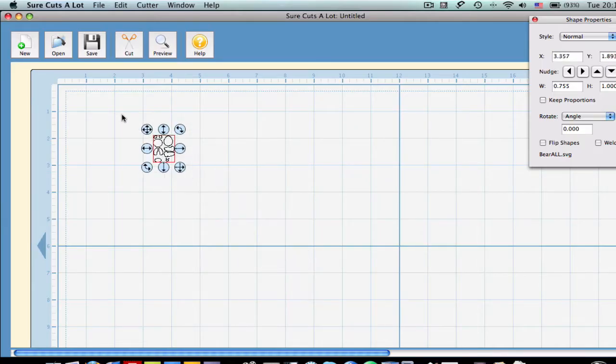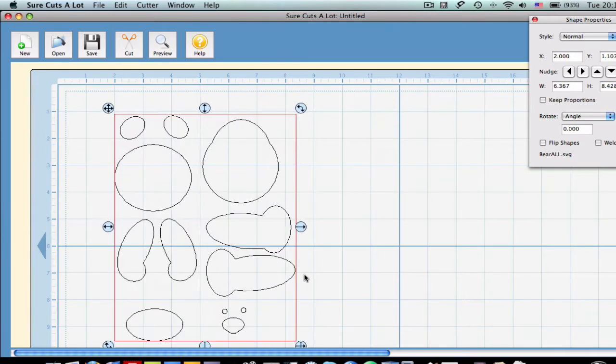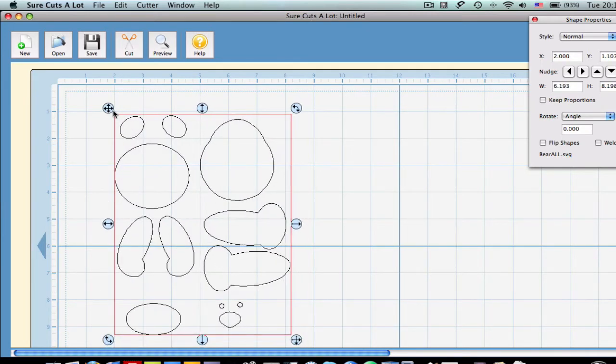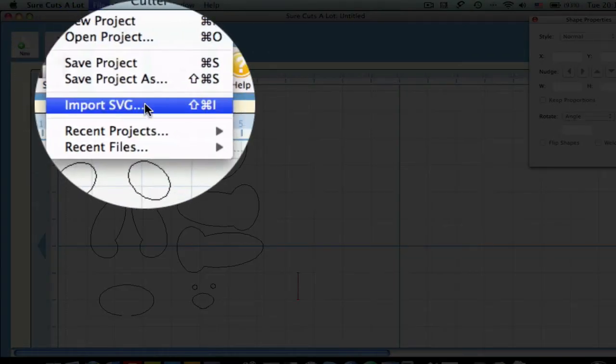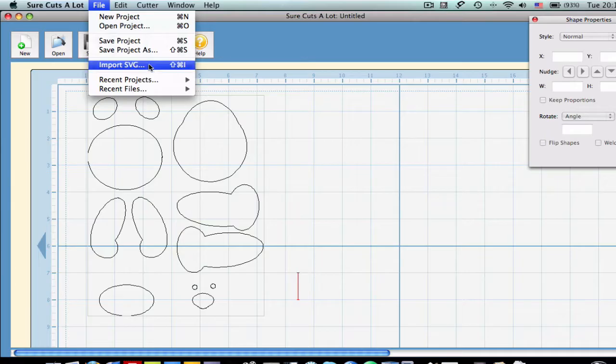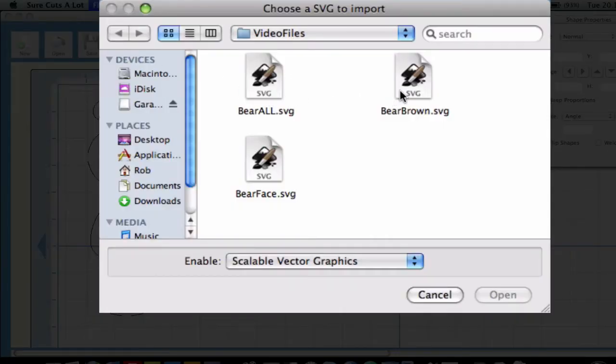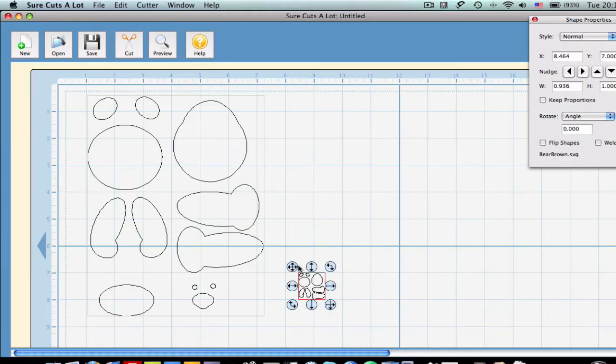And you don't want to cut the same file three times and waste all that paper, right? So we have it separated into colors. So let's go ahead and import bear brown, which is what we separated and called our file. And as you can see, when you import, it doesn't do it to the exact same size that you had it. So you're going to need to do a comparison.